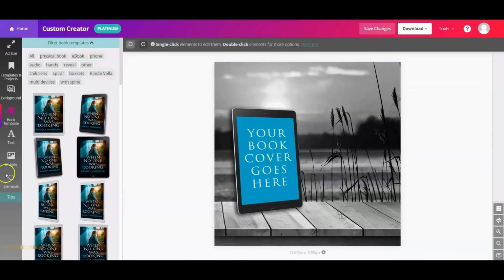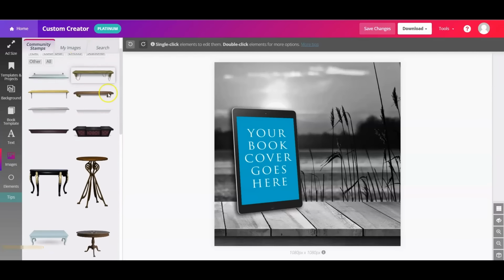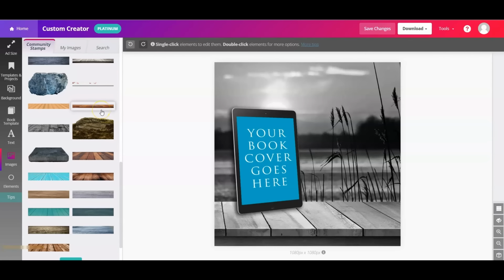Super cool option. You will find all of these in images. Go to bookshelf and check out the shelves and surfaces for unique graphics to promote your books.